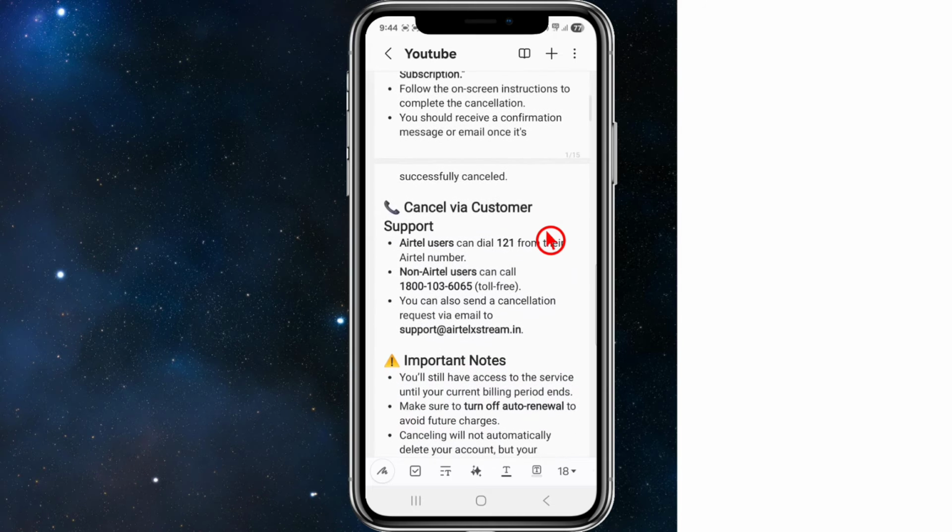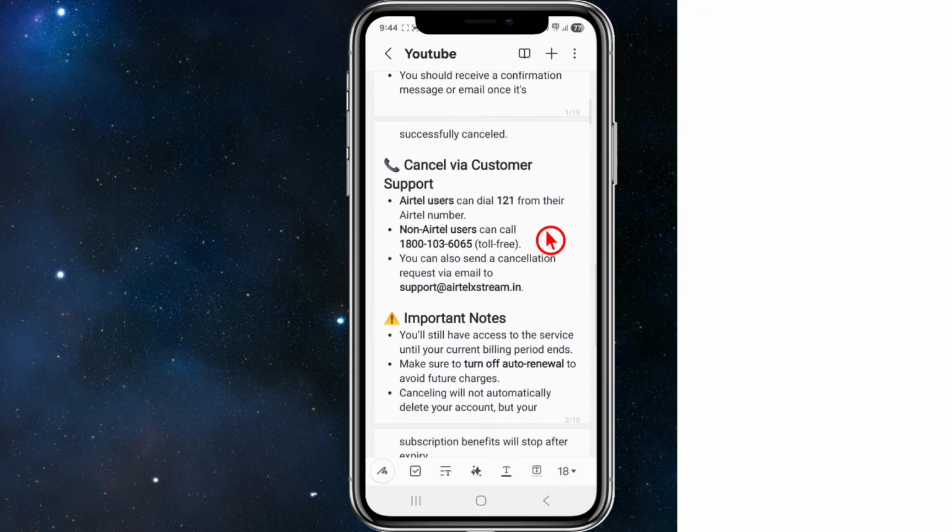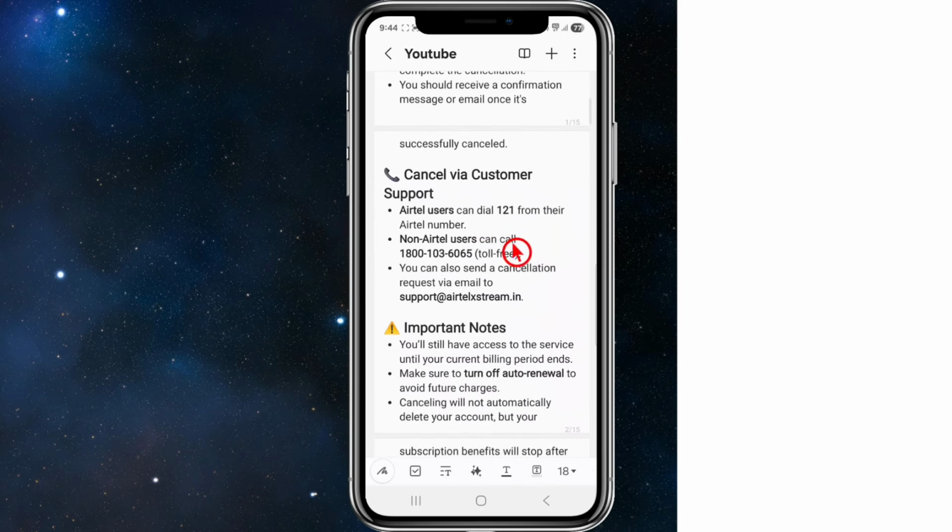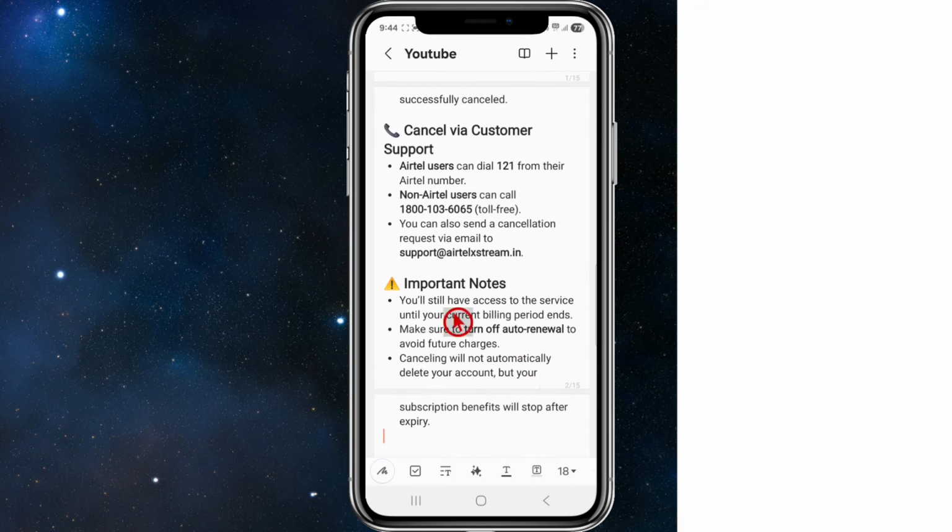Or if you'd rather do this via the phone, we can contact customer support. So Airtel users can dial 121 from their Airtel number. Non-Airtel users can call this number. This is toll free as well. You can also send a cancellation request to support at airtelxstream.in. And we've got some important notes here too.